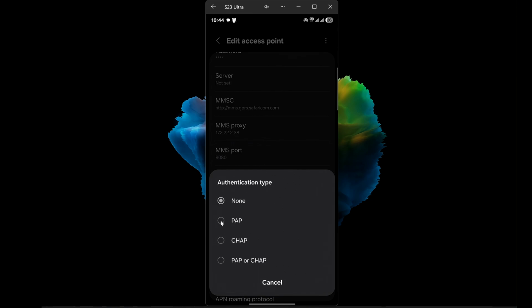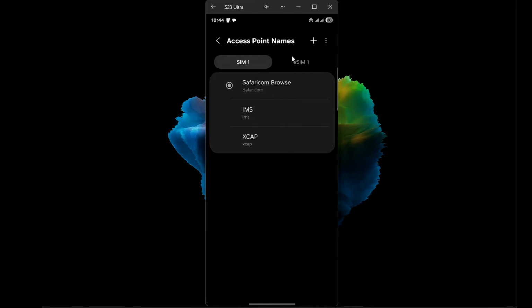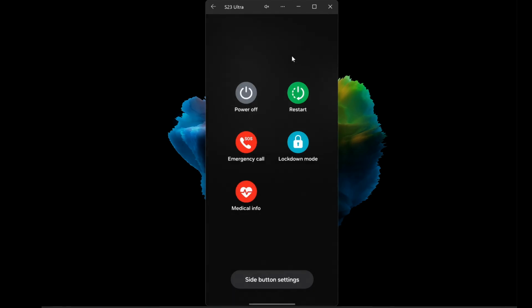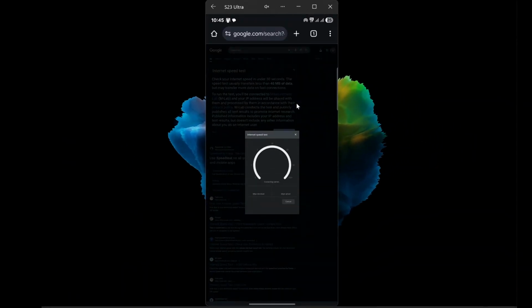After making this change, tap the three-dot menu in the upper right corner and select Save. It is crucial to restart your phone after saving these changes. A restart ensures that the new configuration is fully applied to your mobile network connection. Once your phone has rebooted, perform an internet speed test using any website. Search for speed test. Then run the test. Note down the download and upload speeds you obtain with the PAP authentication setting.